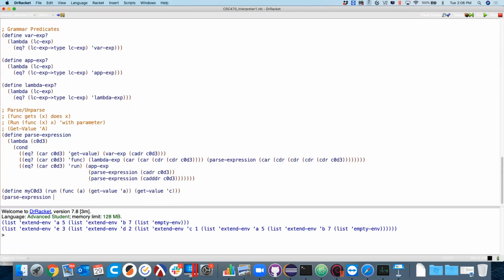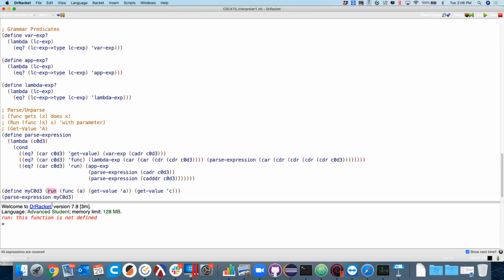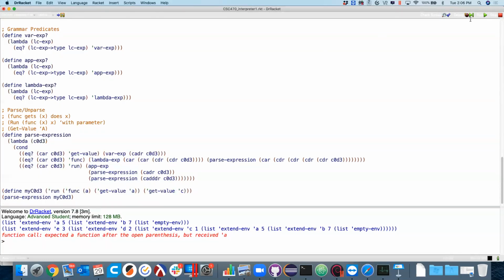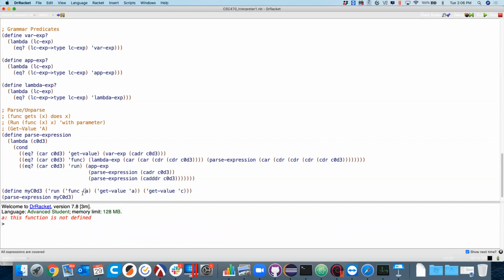So I'll call parse expression on my code.